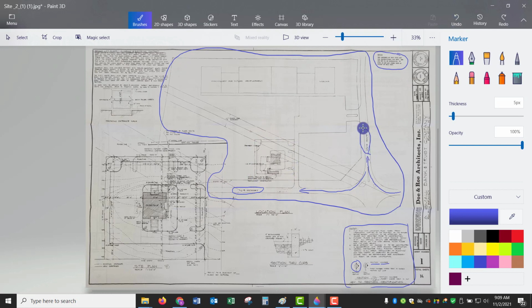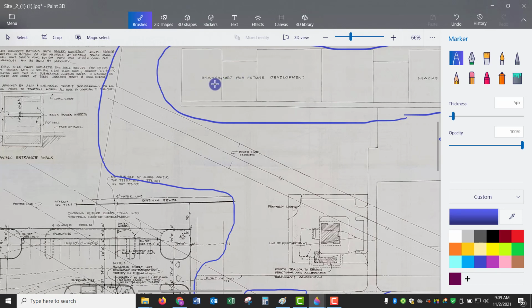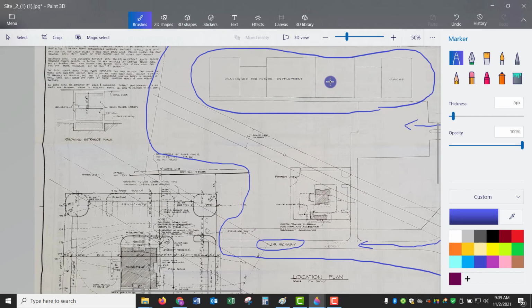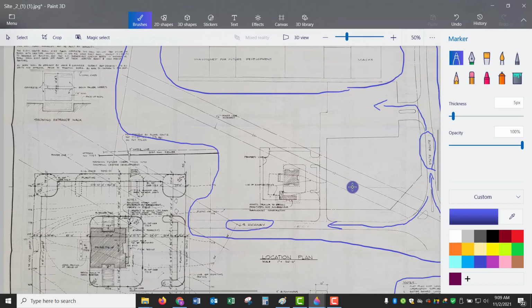Okay, but notice that there's an entrance over here to some parking area. There's some buildings of some sort over here. It says unassigned for future development. So that means that they are not developed yet, but the idea is to have it developed soon.